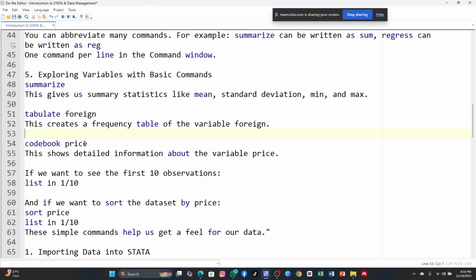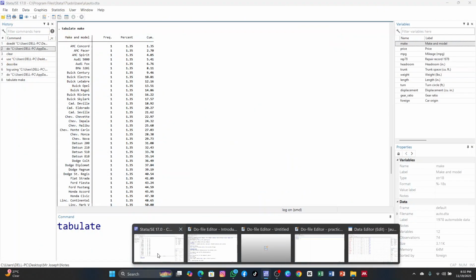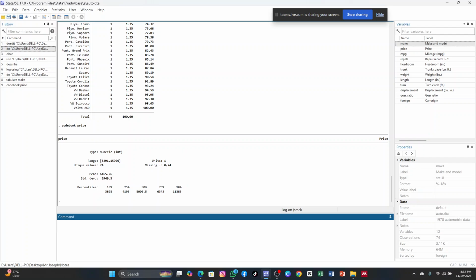Because we are going to write everything at once, we'll click it and it will do the work for us. We didn't put it before. Codebook price. So it will give you detailed information about this variable, including which values belong to the 10%, 25%, 50%, 75%, and 90% percentiles, right?